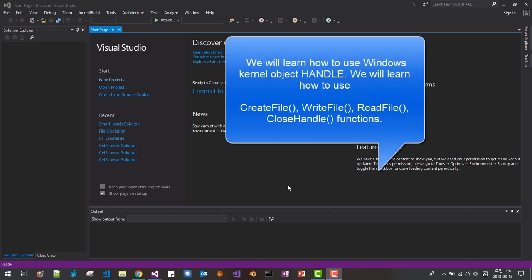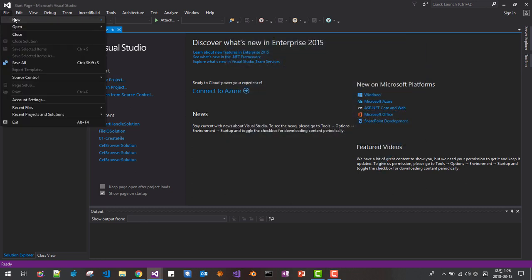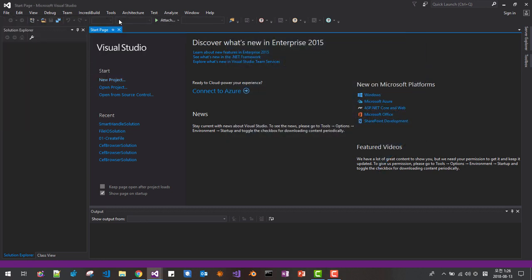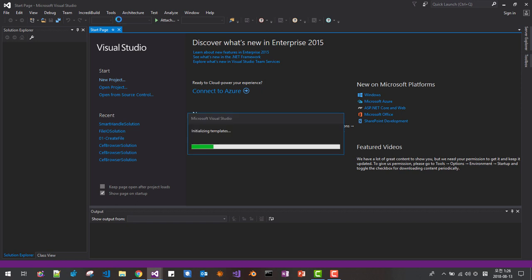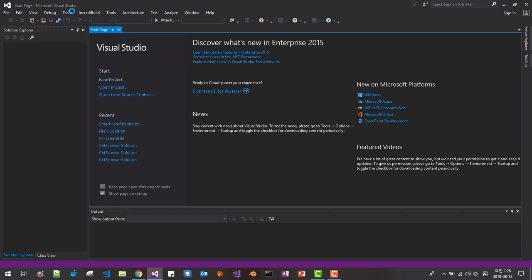In this session, we will learn how to manipulate files using kernel level functions like CreateFile, WriteFile, ReadFile, things like that. Okay, let's get started. We create a new solution. I'm using Visual Studio 2015.